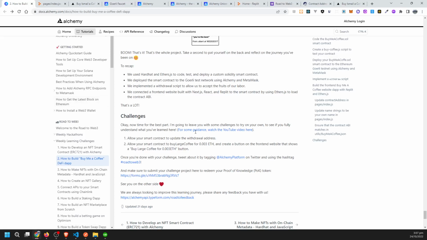Now let's move on to the next challenge, which is to allow the user to buy a large coffee for 0.003 Ethereum and create a button on the front end website that shows a "Buy large coffee for 0.003 Ether" button.